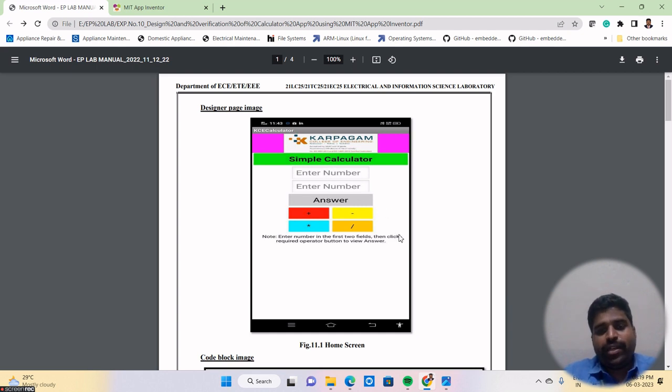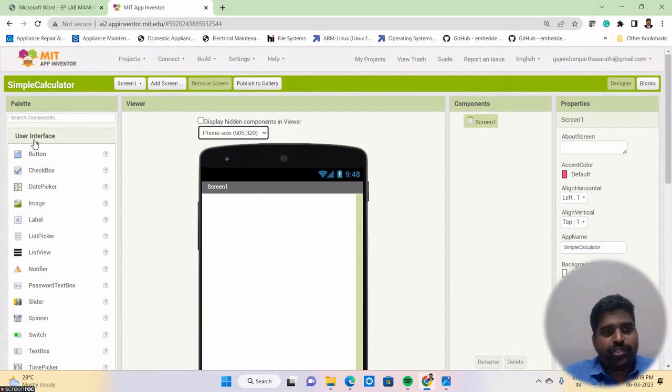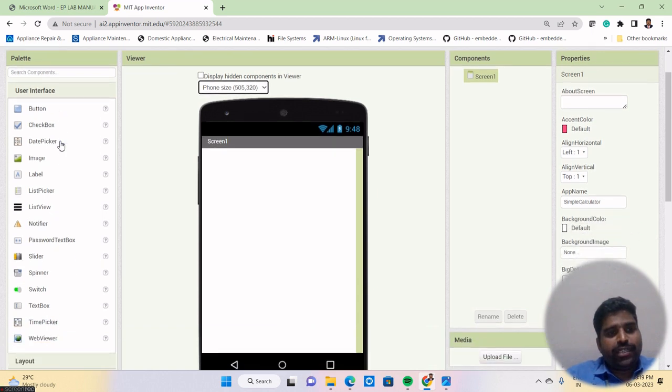So step by step, we are going to take all the things from the App Inventor. For that, the very first one, you need to go through user interface. Under the user interface, we have button, checkbox, date picker, image, label, list picker, list view. Like that, you have many options.